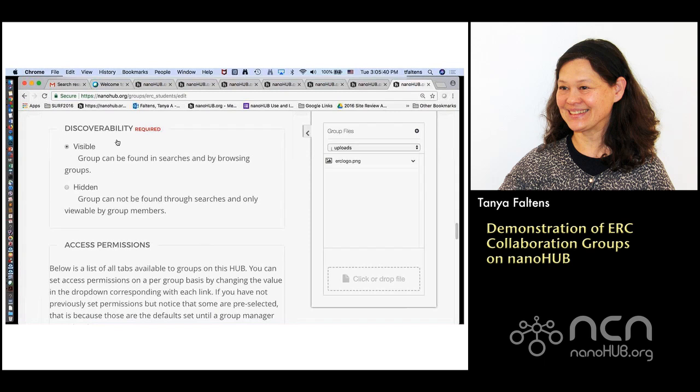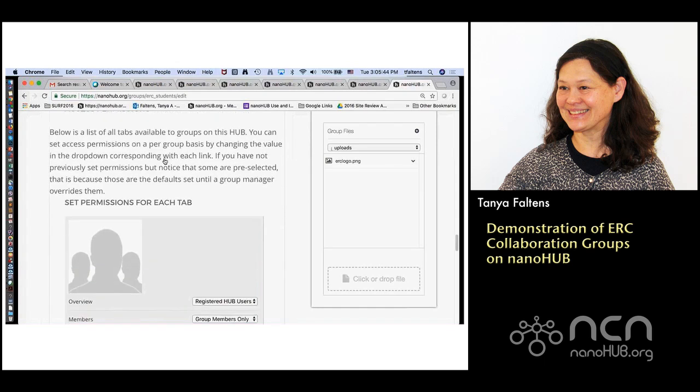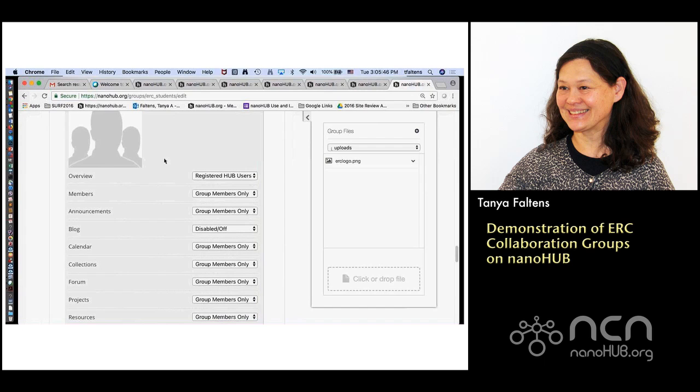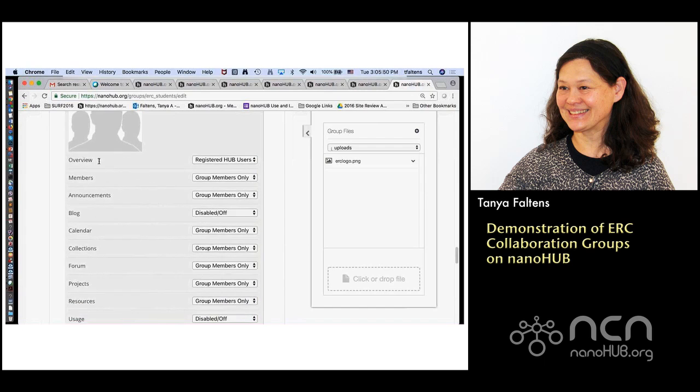So I usually leave the groups visible, but I lock down a lot of the sections. So here are the permissions for each of these tabs. So right now, the overview section, and in fact, all of the HTML pages are only available to registered Hub users. I could make it available to group members only, as simple as a click and then save.